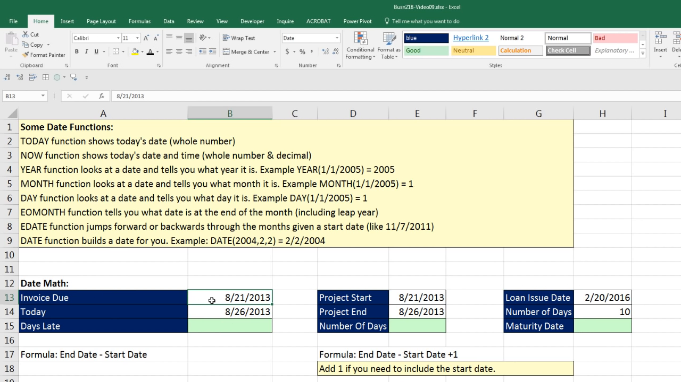Here's our invoice due date. Here is today. And number of days late, we simply say, hey, equals later date minus earlier date. Because we have serial numbers under here and this date is further through history, bigger number minus smaller number. When I hit enter, I get 5 days late.